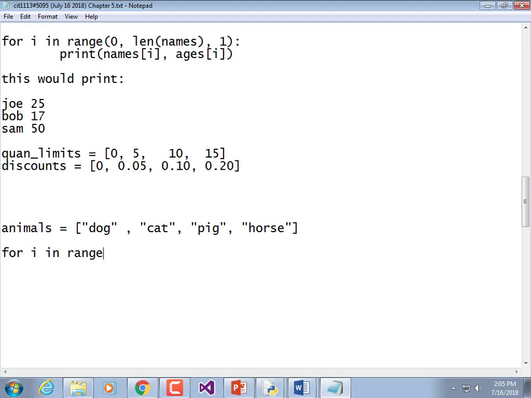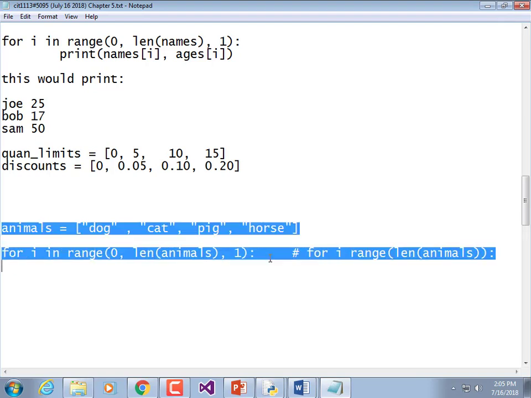So for i in range, starting at 0 and going up to the len of the animals list, always increasing by 1. And remember, you can leave off the 0 comma and the 1 if it's just starting at 0 and going up by 1s. So we could do this. We could take out the 0 comma. We could delete the comma 1. I'm just going to put that as a comment out here. For i in range, len animals would work just as well. I'm going to leave it in the notes.